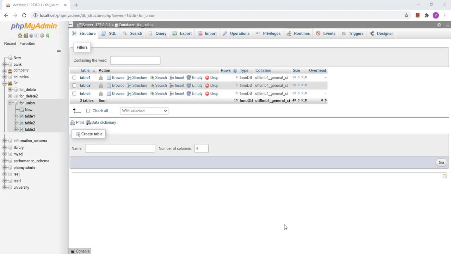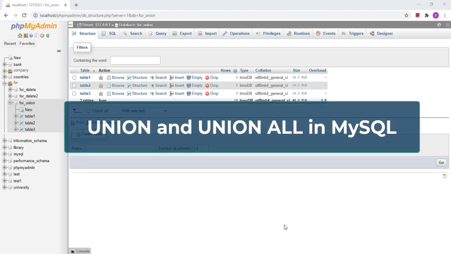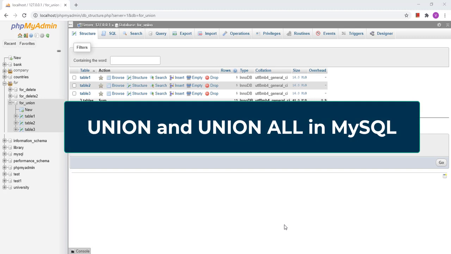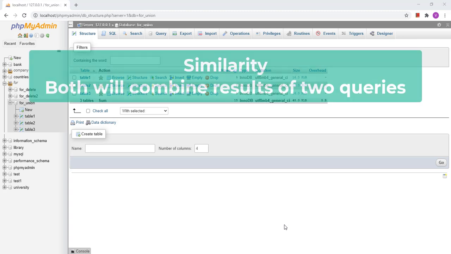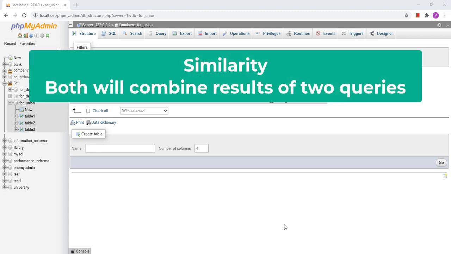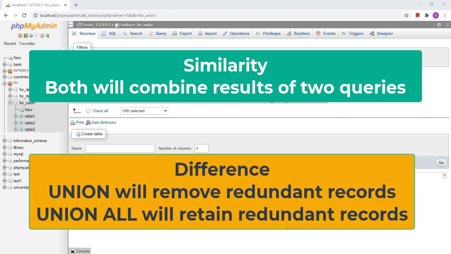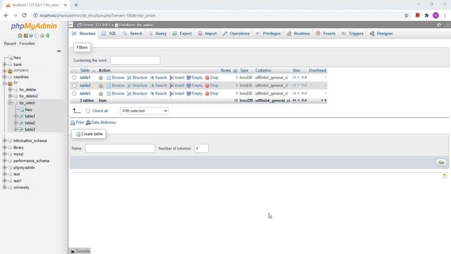Hello friends, today we will discuss union and union all operations in MySQL. Union and union all both join the results of two select queries, or we can say two tables. But the basic difference is that union removes the repetitions from the resultant table, and union all displays all the results including repetitions in the final table. Fine. So without taking much time, let us see the demonstration of that.